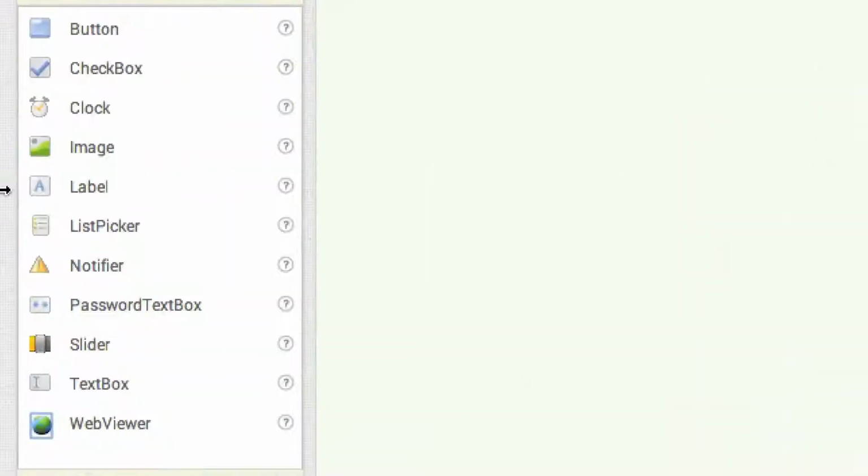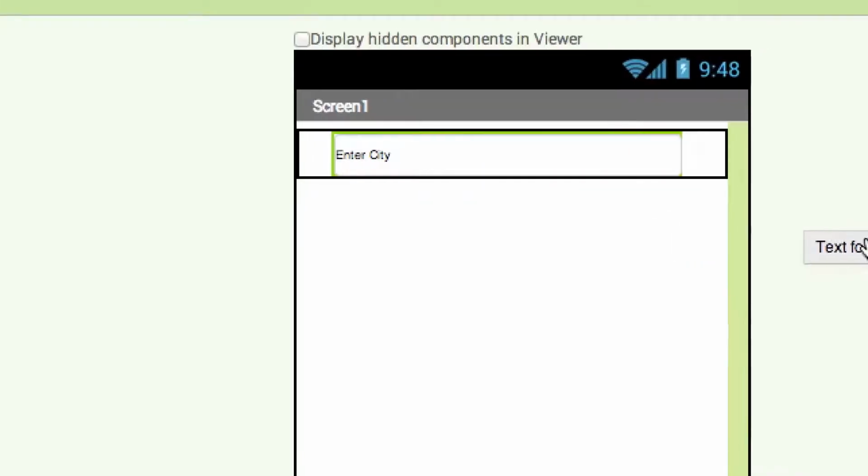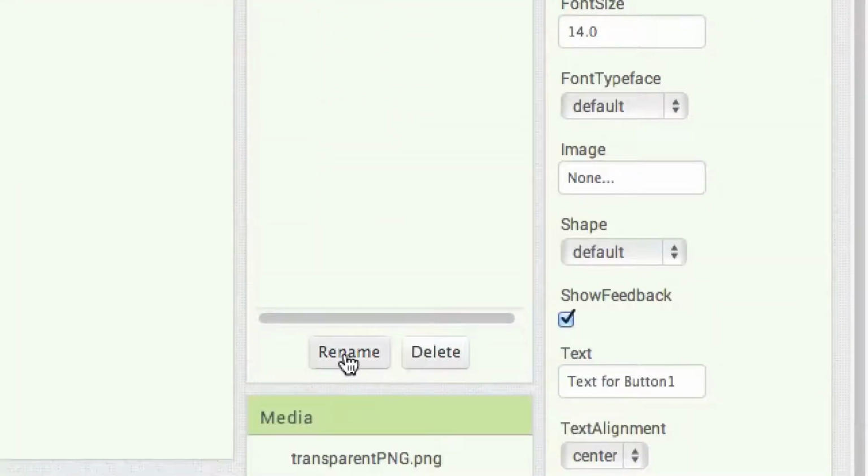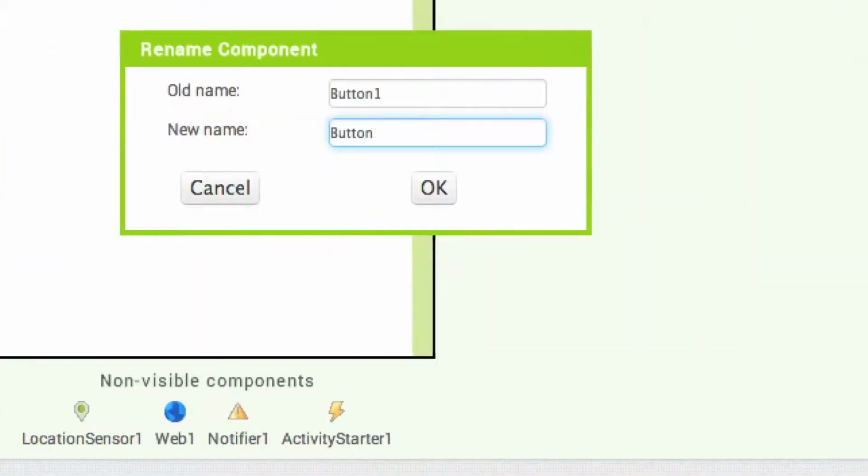Now I'm going to get myself a button over here, and I'm going to put my magnifying lens on that, just drop it inside of there, come over here and rename it now just so I don't forget. I am going to call this search button because that makes a lot of sense.